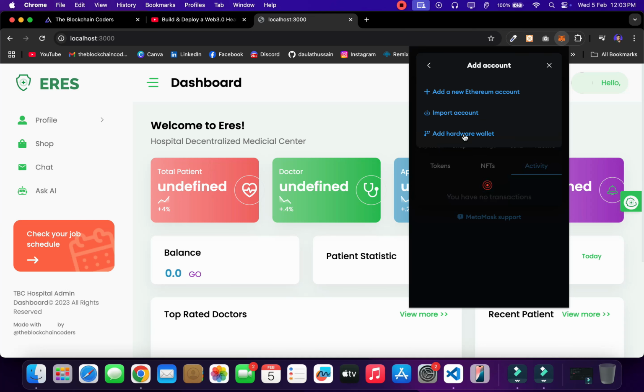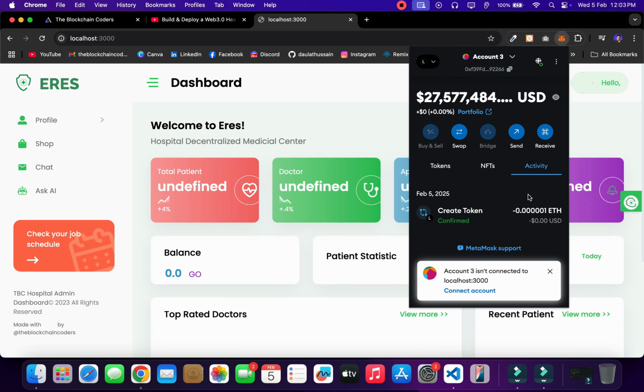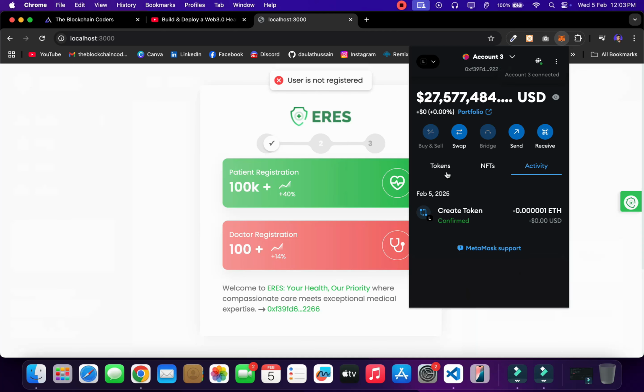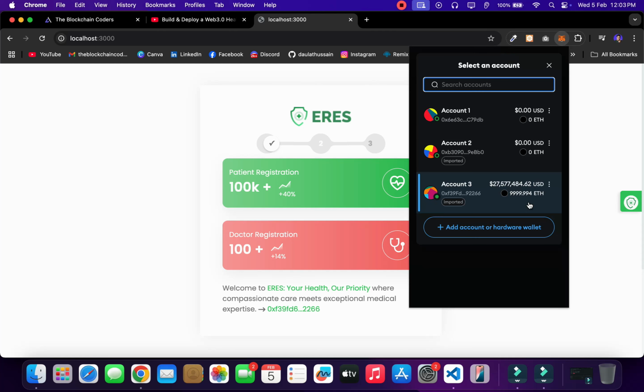So let's click here, import, and import. And we have successfully added this particular network. Click on connect and you will see that we already have this much fund. If I click on here, it has a little less fund because we have used the same account for deploying the contract. So every single thing is looking good.